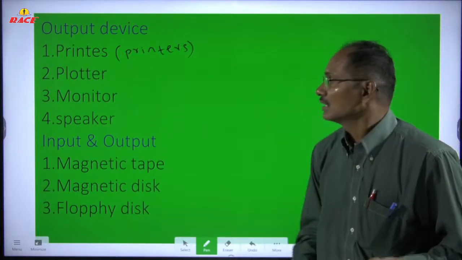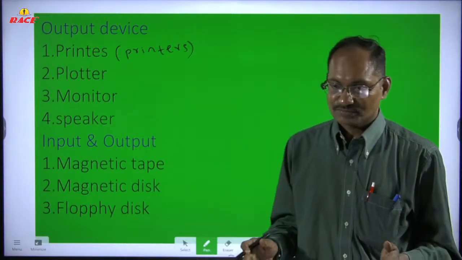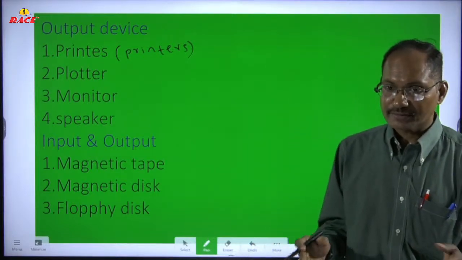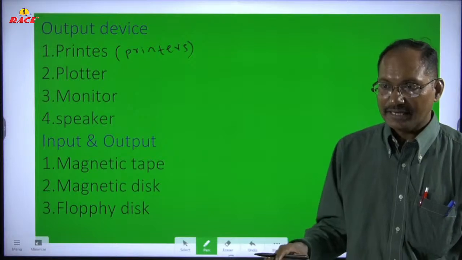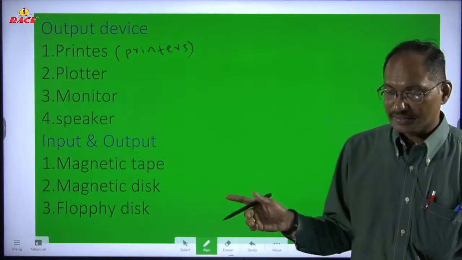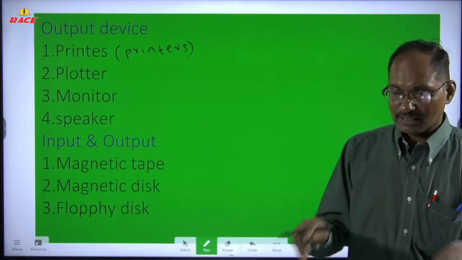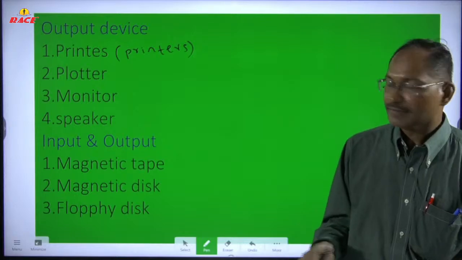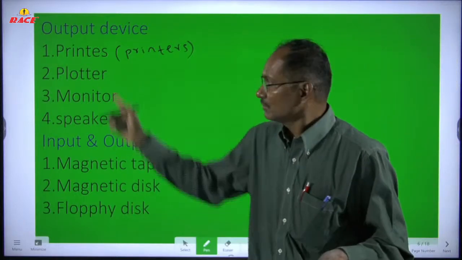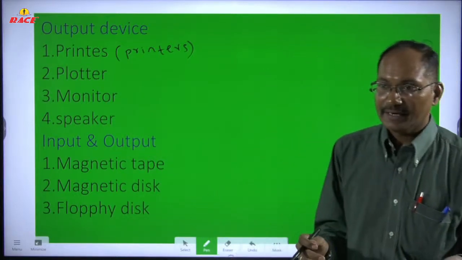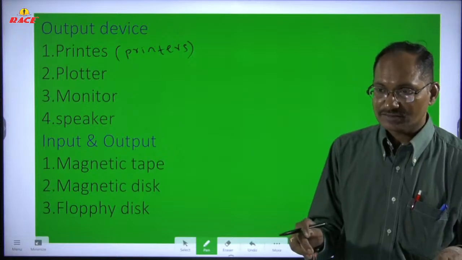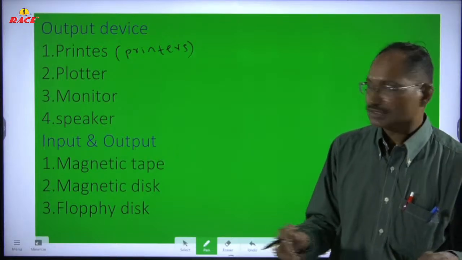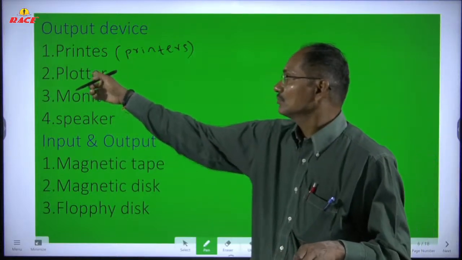Plotter. A plotter is nothing but just like a printer, but big size. A plotter is used to print big size information. For example, flexi boxes and big size posters are made with the help of these plotters. It is used by civil engineers and for flexi designs. Any wall posters are made using a plotter.